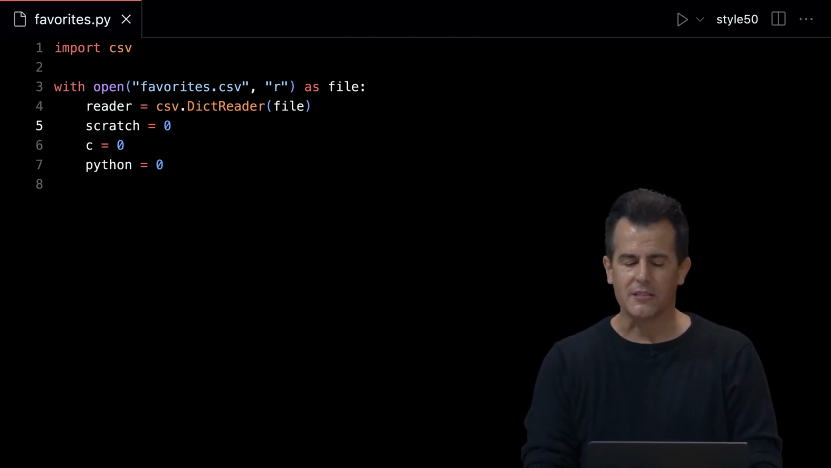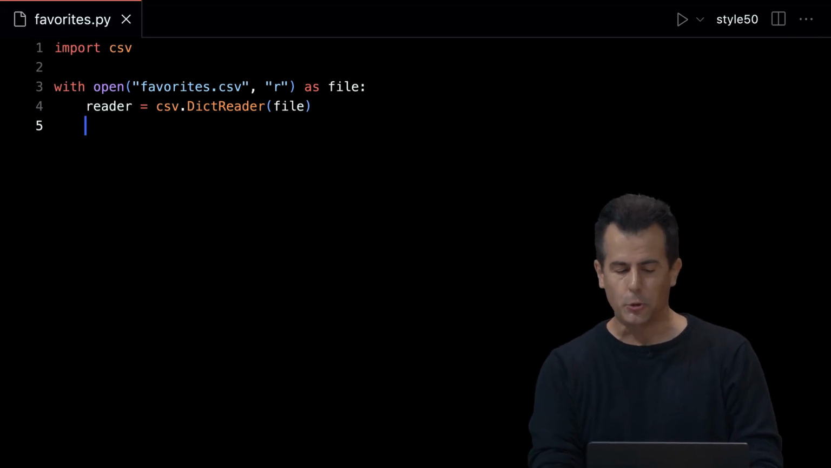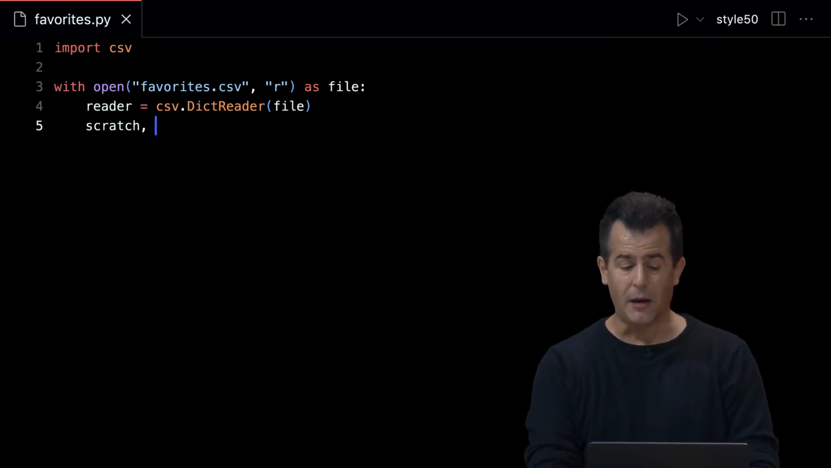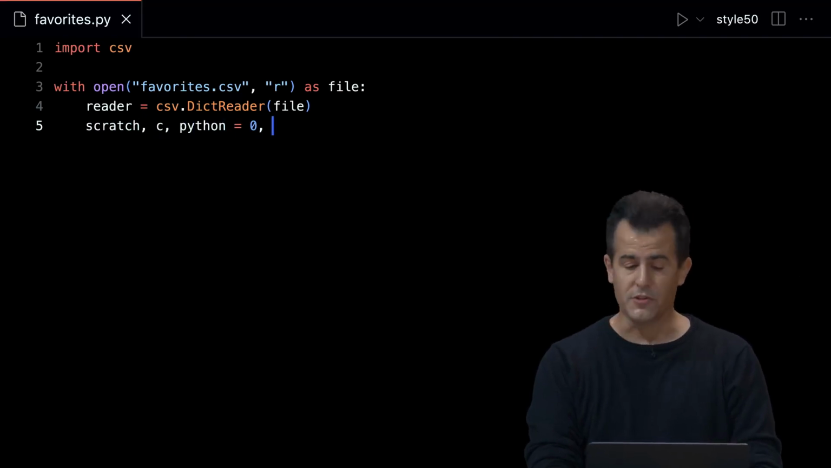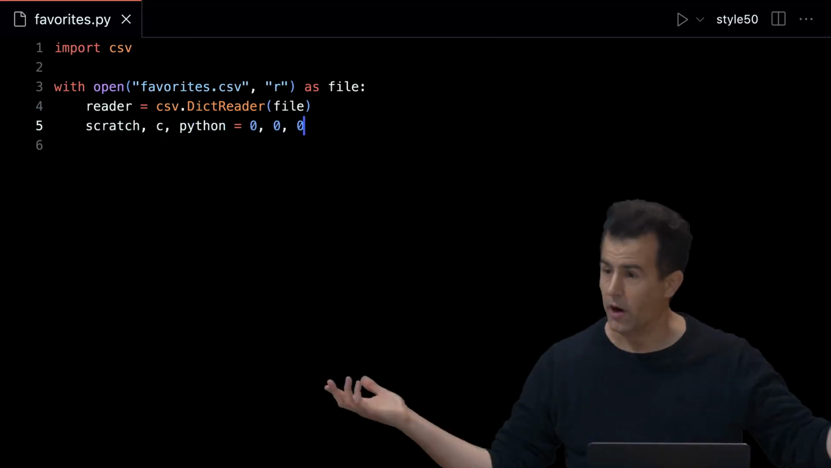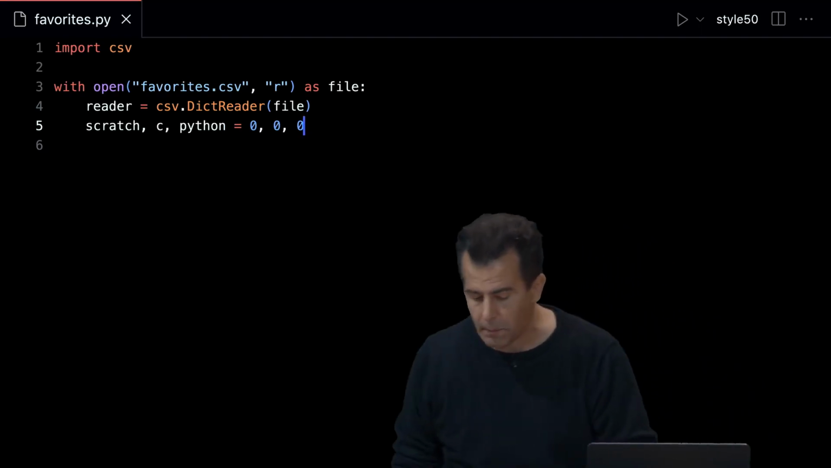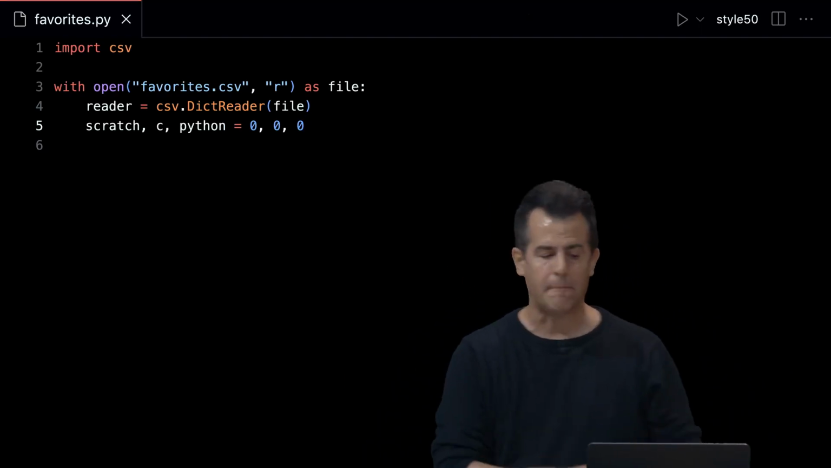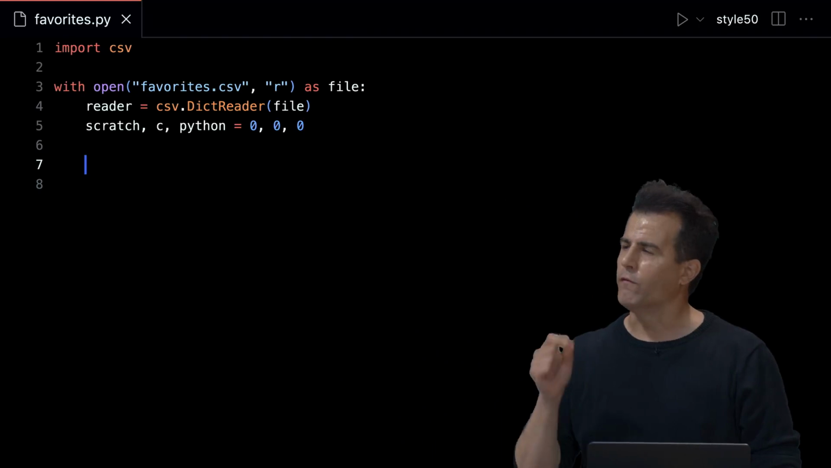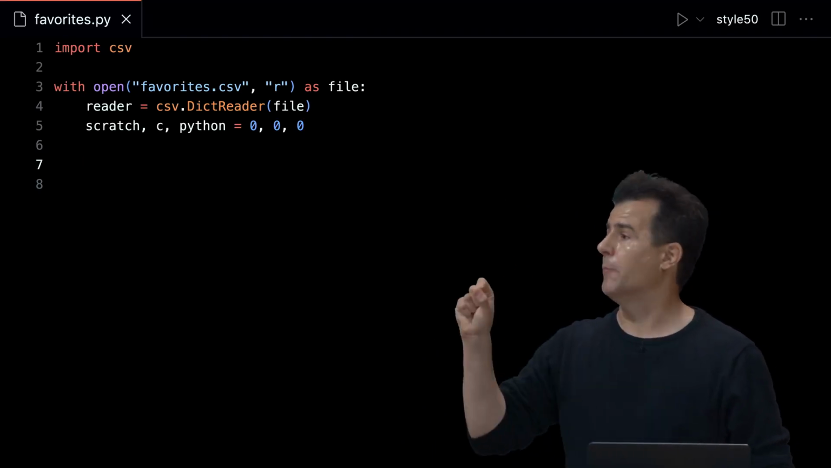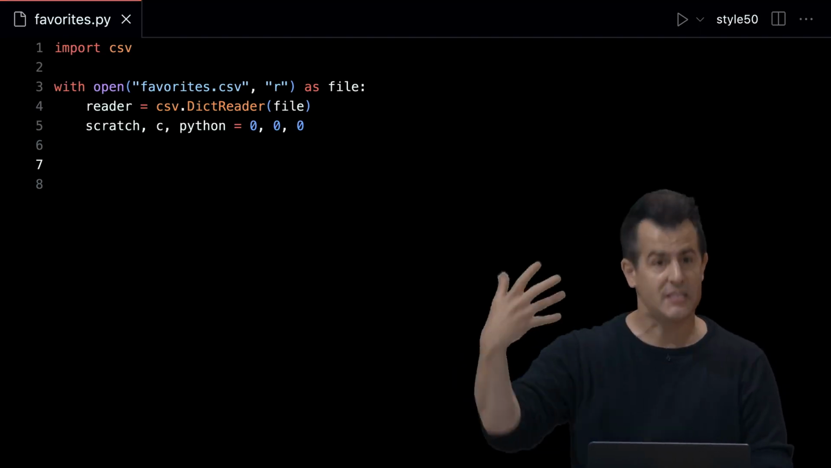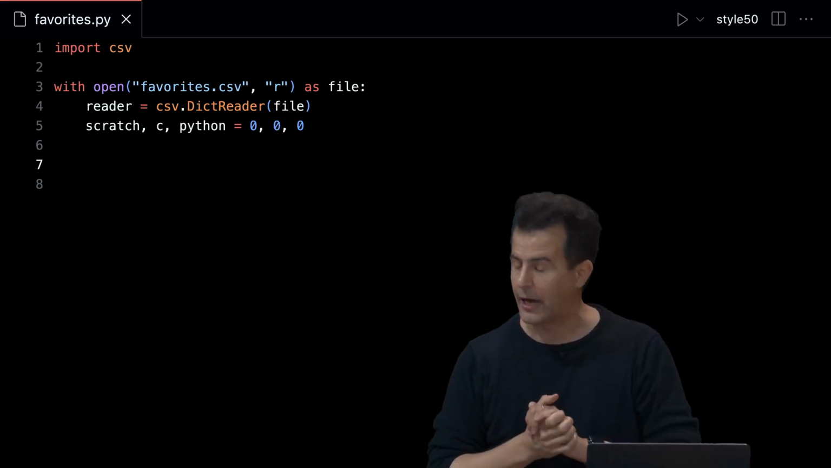But Python also has some clever syntax. If you want to be really cool, you could do scratch, comma, c, comma, python equals 0, 0, 0, and do all 3 at once if you like that. So it tightens up the code a little bit, even though the effect is ultimately the same. Now let's go ahead and iterate over this file row by row by row. And if we see Scratch, increment the scratch counter. If we see C, increment the c counter. If we see Python, increment the python counter instead.